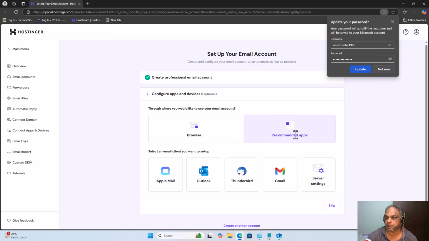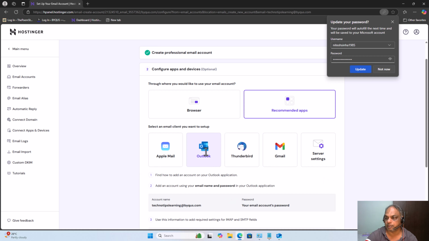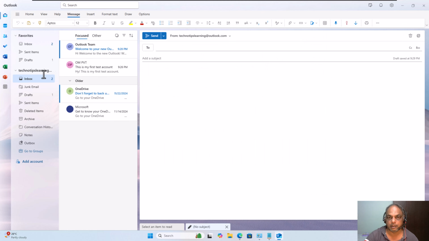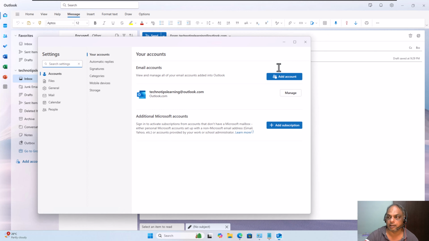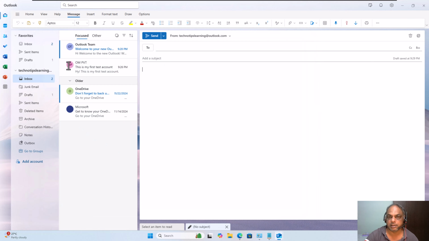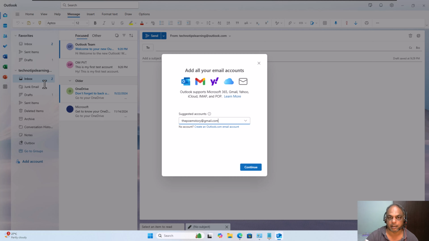So let us see recommended apps and you see Outlook, and these are the settings: outgoing server, incoming server. Okay, now let us set up the account manually. You right click on here and click on add account. So there are two options. Once again, settings and add account. And the second option is you right click here and click on add account. So you reach the same window.